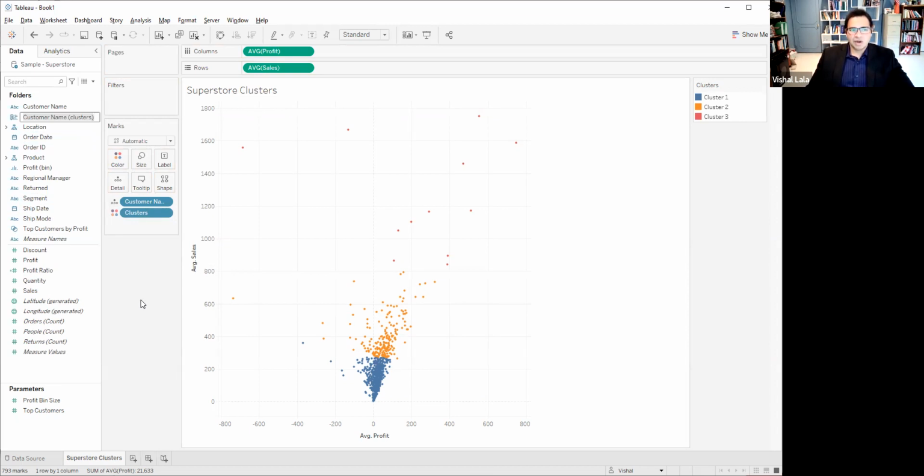Now, Tableau has provided a default name for this. It's called customer name clusters. I'm going to call this customer segments, so I'll rename this variable. You'll notice that customer segments is a grouped variable. We know that because of the icon right next to it. We've conducted a cluster analysis now, and our customer segments is a group.